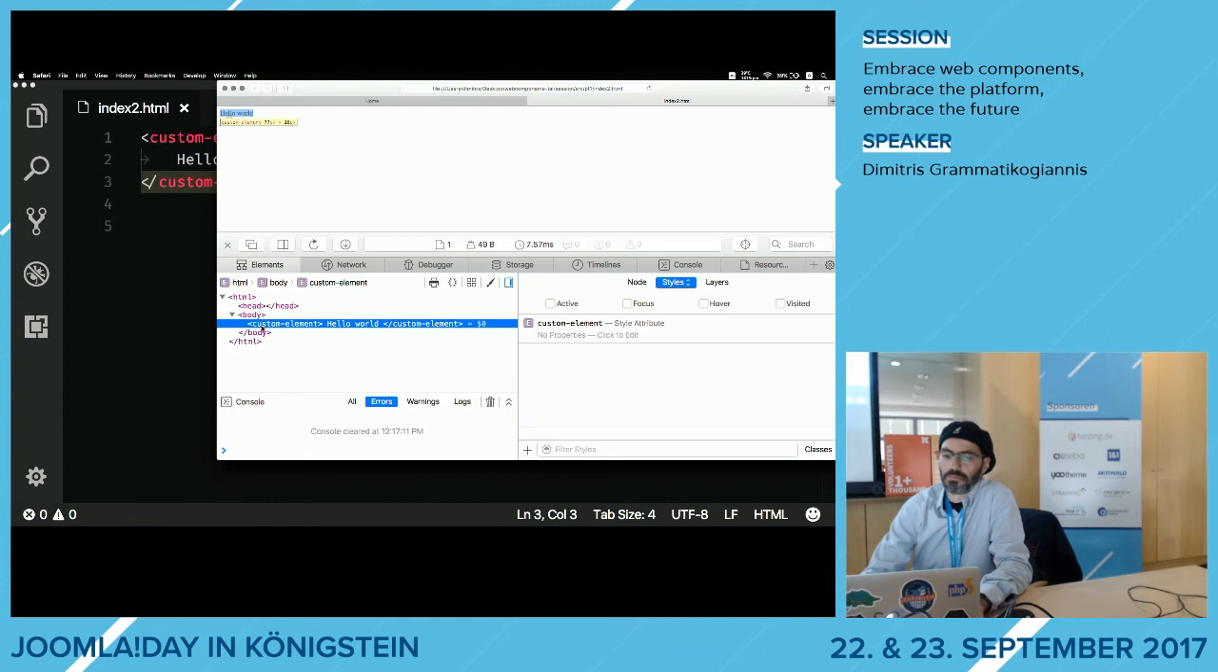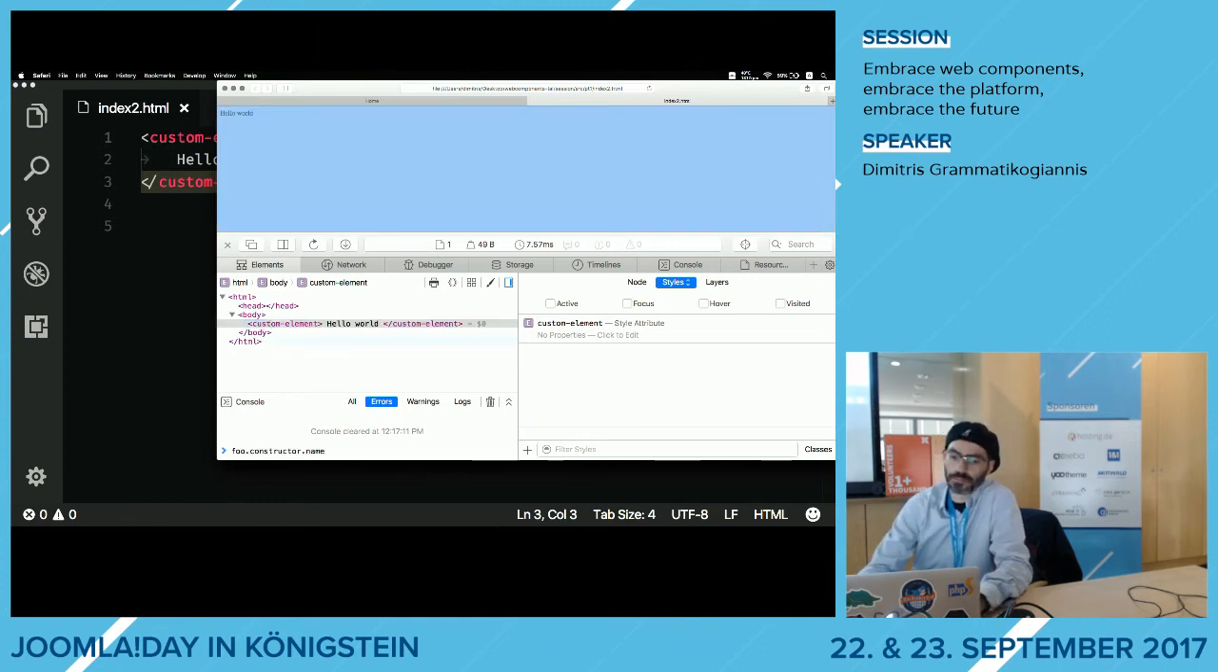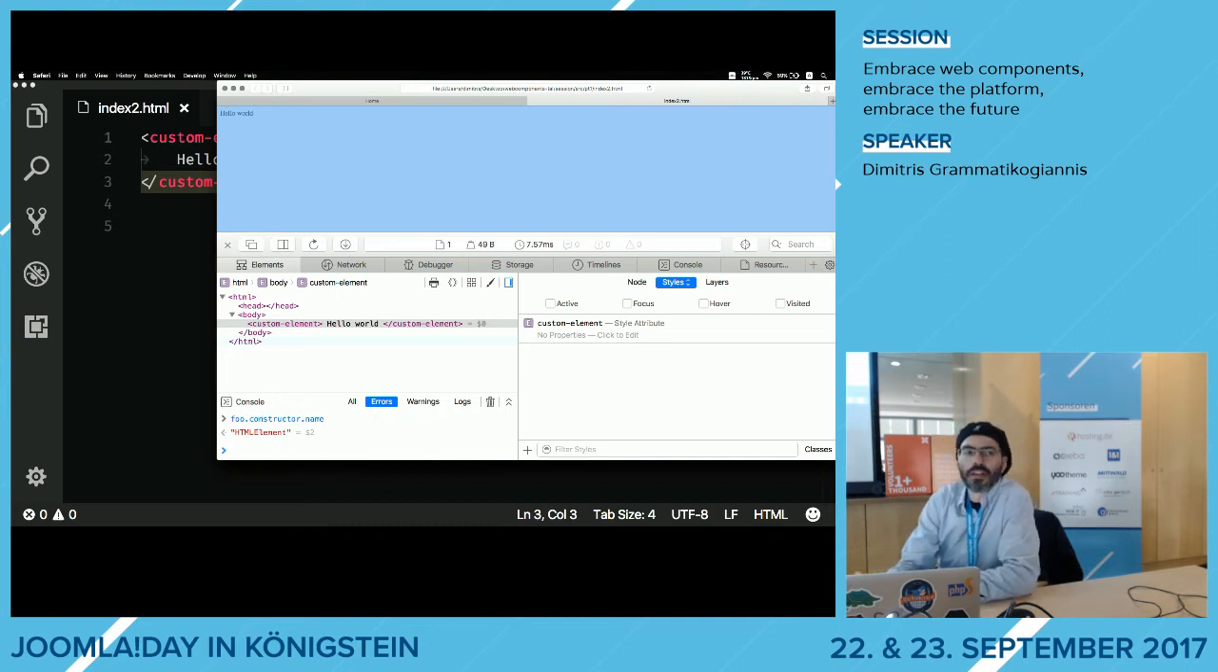And as you see, nothing changes. We still have the same thing. But the interesting part here is that if we check what this thing actually is, we see that it's just an HTML element. So before it used to be HTML div or span. So we're missing the part that says HTML custom element. And that part is missing because basically we didn't code anything.